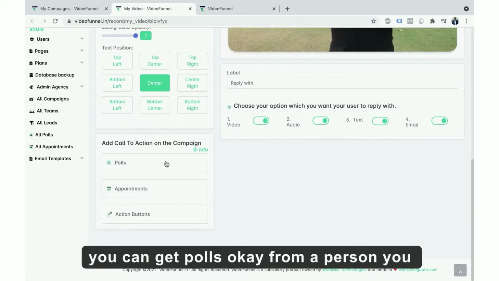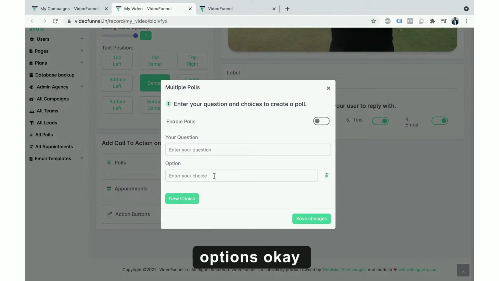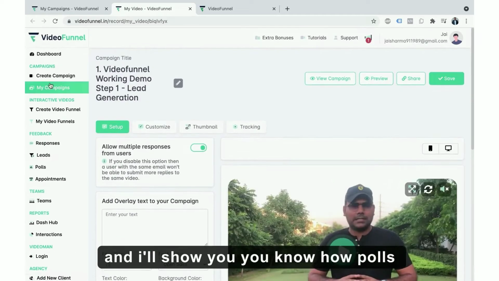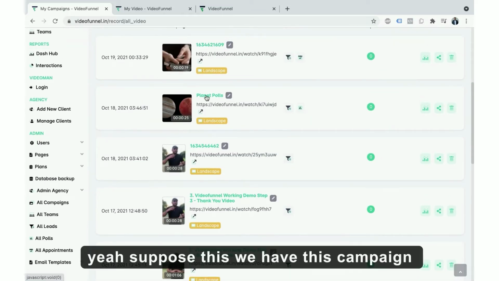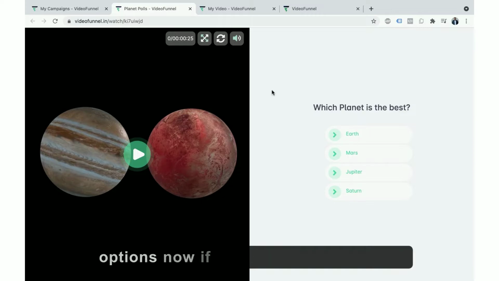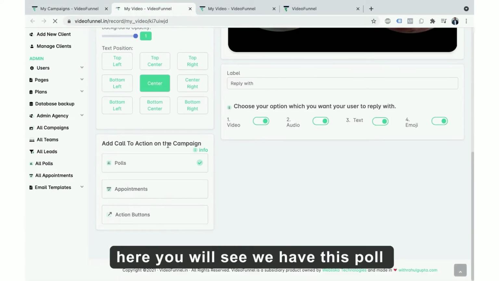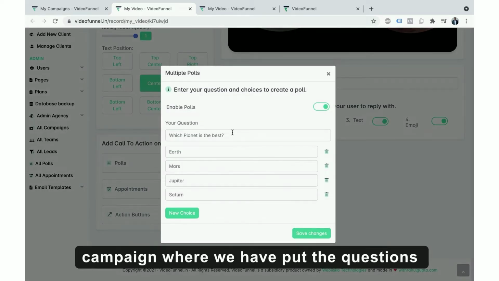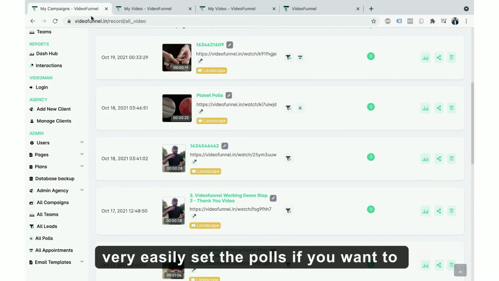You can get polls, okay, from a person. You can enter questions, you can give options. Okay, and I'll show you how polls look. Let me just open a different campaign as well. So suppose we have this campaign over here. So it's a poll campaign. You can give options. Now if I just edit this campaign over here you will see we have this poll campaign where we have put the questions and these are the options. Okay, so you can very easily set the polls if you want to.